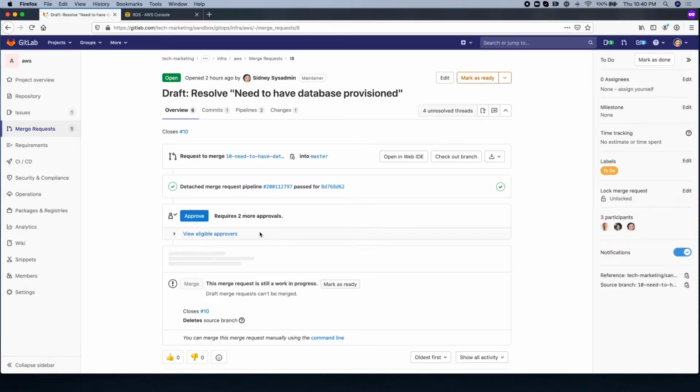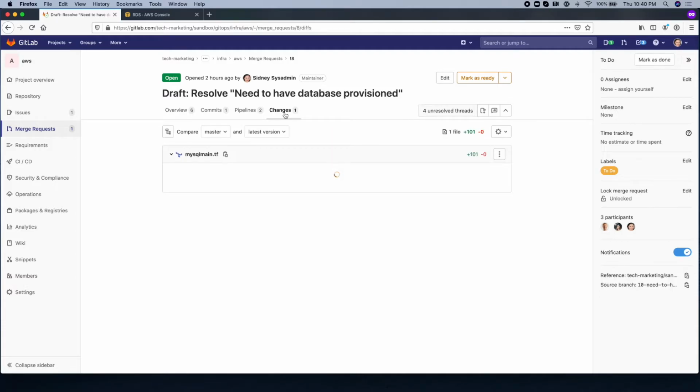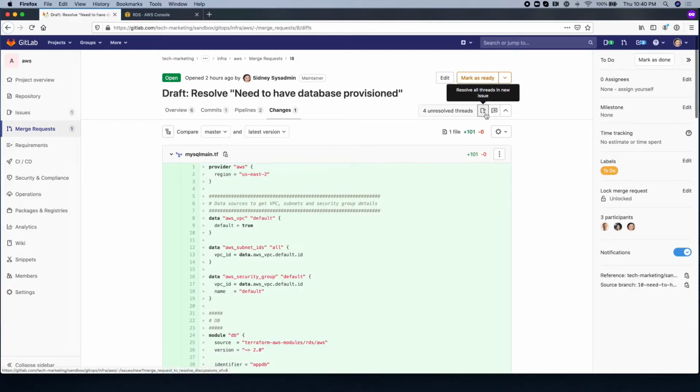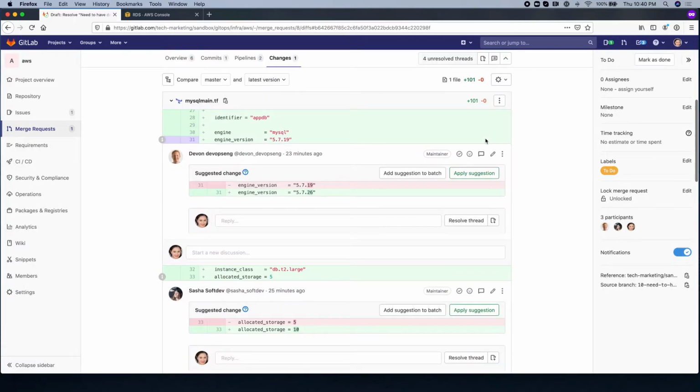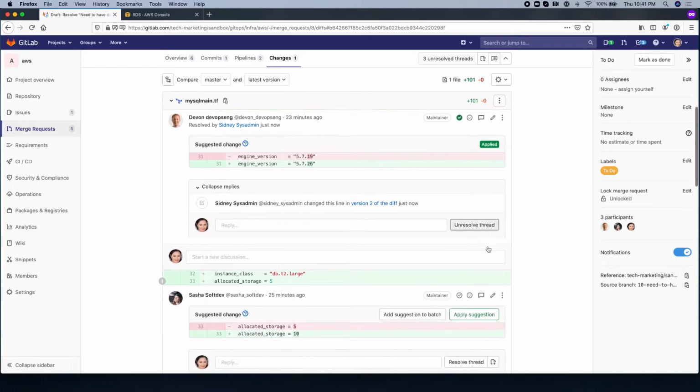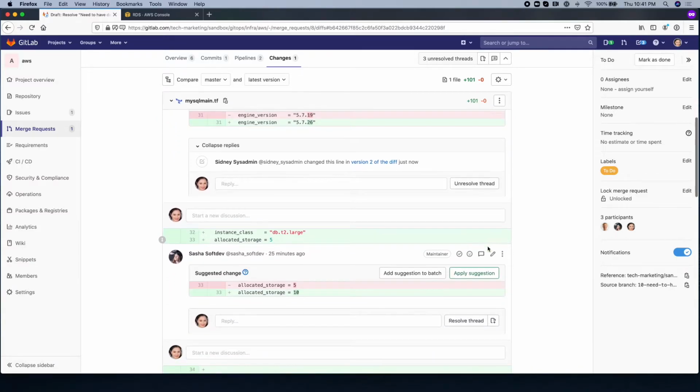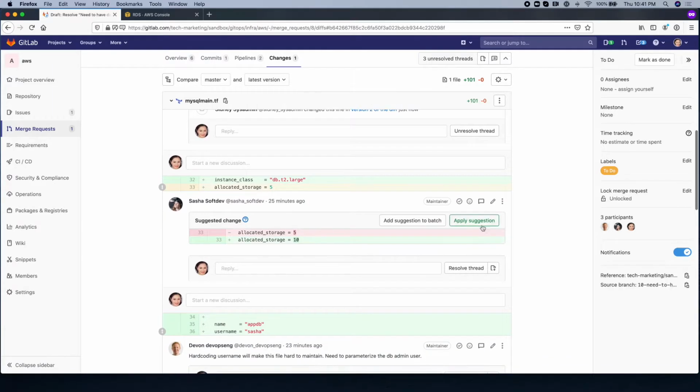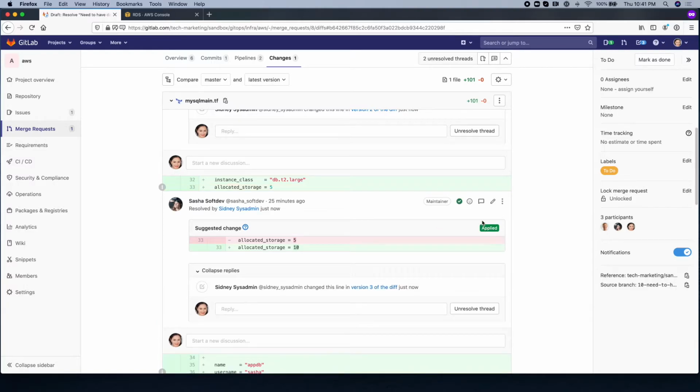Sydney's going back to the MR now. She's going to start reviewing all the unresolved threads that have been applied to the MR from other stakeholders. So she's going to go ahead and apply the inline suggestion from Devon, and that's with a click of a button. She does that. Same thing with the allocated storage inline suggestion from Sasha. She's going to click on apply the suggestion, and that resolves the thread automatically.